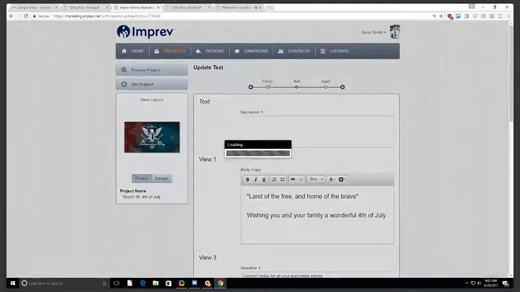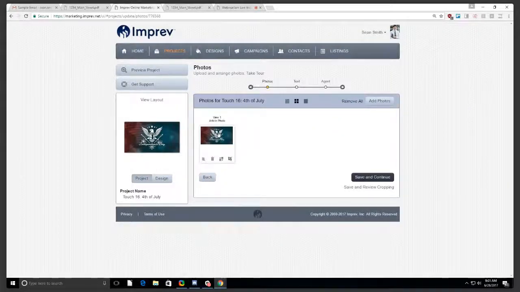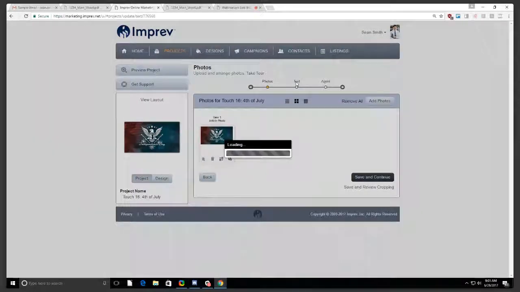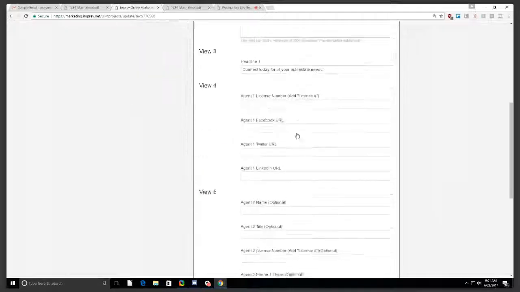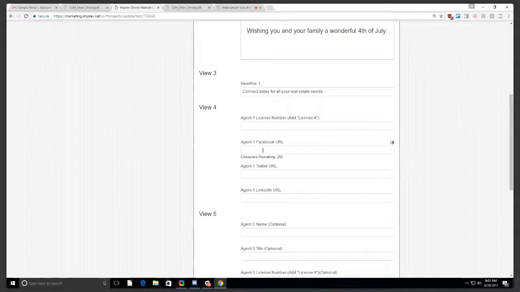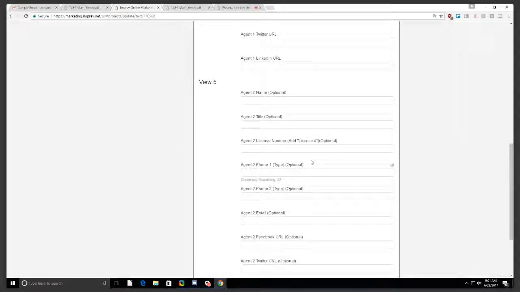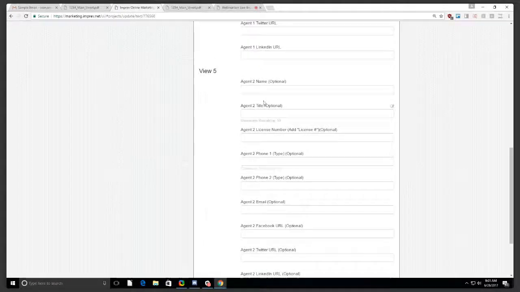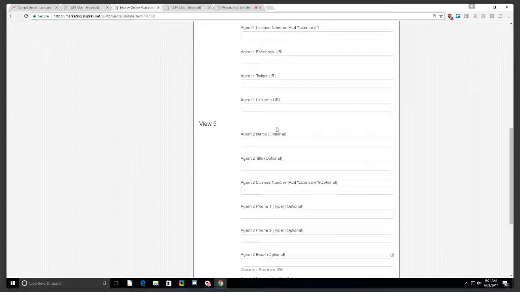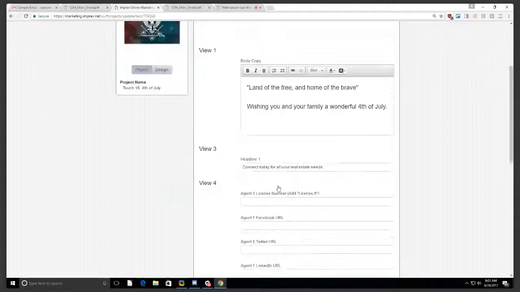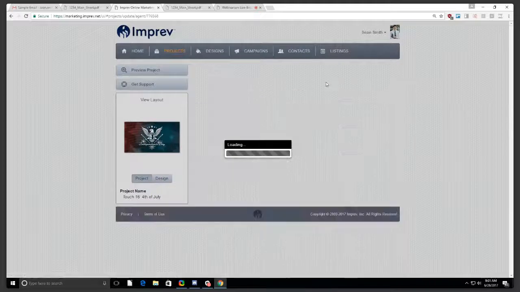So you can update the photo if you want a different photo to appear. You can update the text. Maybe you want your Facebook link to appear on the email, or your Twitter link. You can add all that information. Or if there's a secondary agent that you want to appear on the campaign with you, you can also add that information.